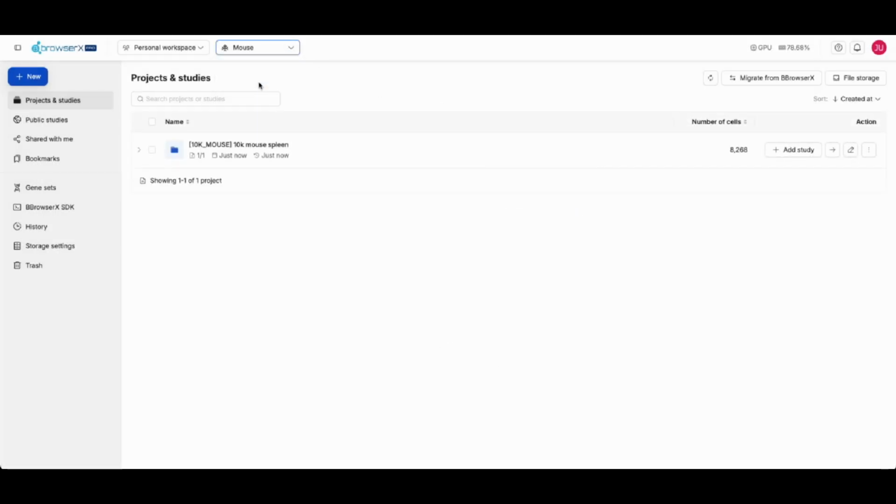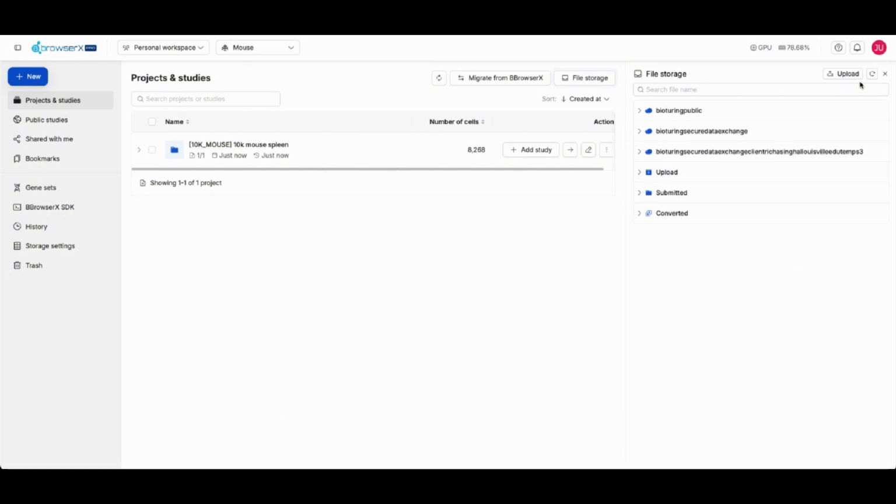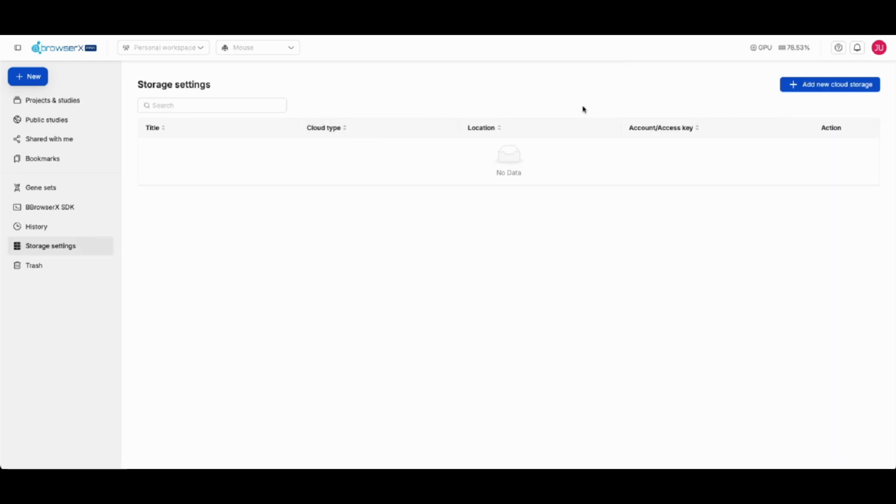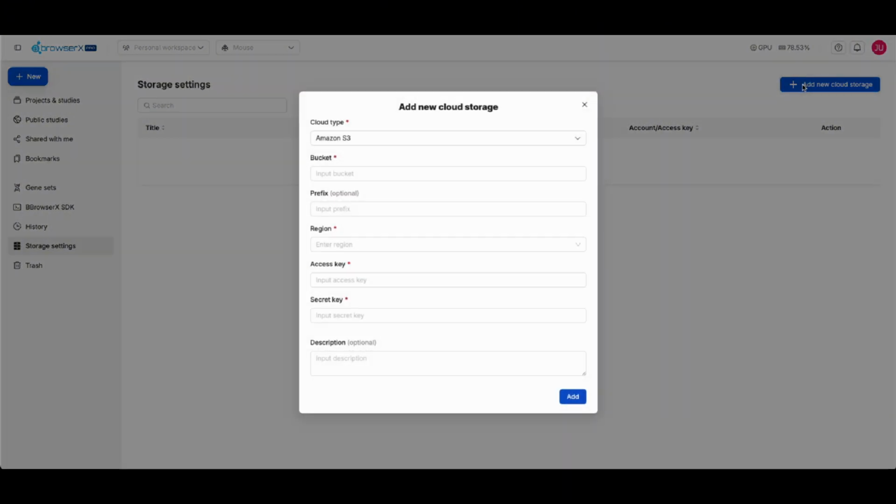The next option for uploading data is quite simple. You can simply expand the file storage panel and upload your data directly from your local storage or desktop. The third way of submitting data is the way I'd recommend the most. If you have access to cloud storage, such as Amazon S3 or SFTP, you can directly mount your bucket to BBrowserX Pro and access your files that way.